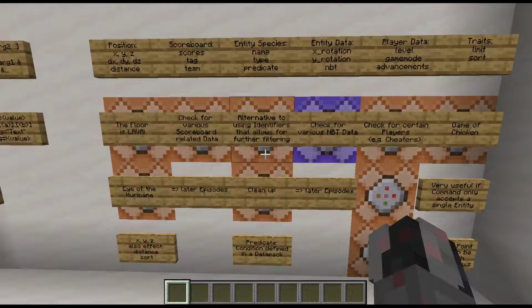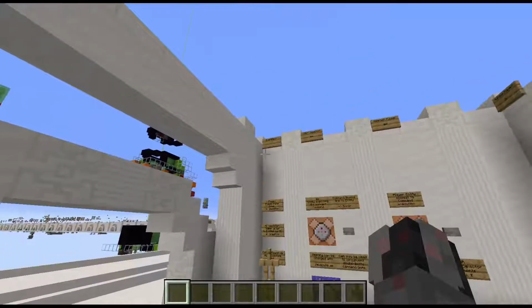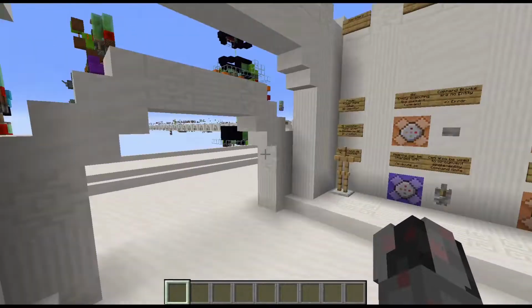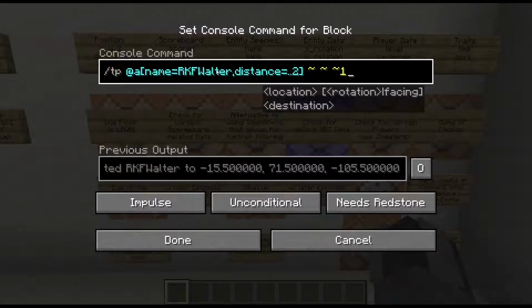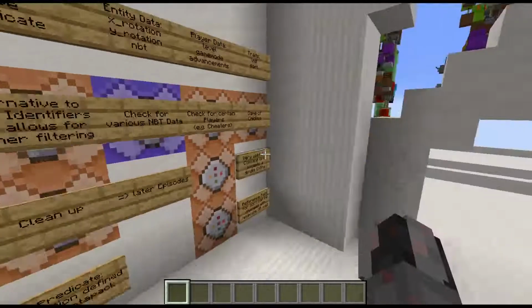Then what the wiki calls entity species. So the first is the name of the entity. Now the name of the entity is the identifier I talked about in the beginning of this episode. So for example, the name of the player. Now why would you want to do that? Well, it allows you to further filter down.